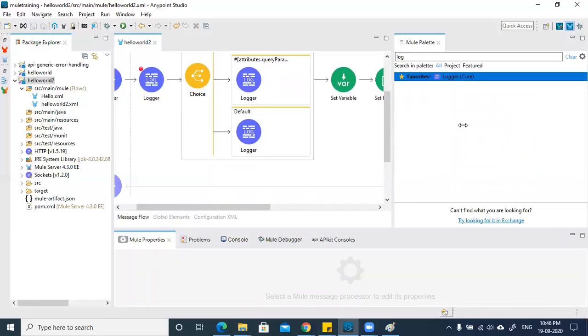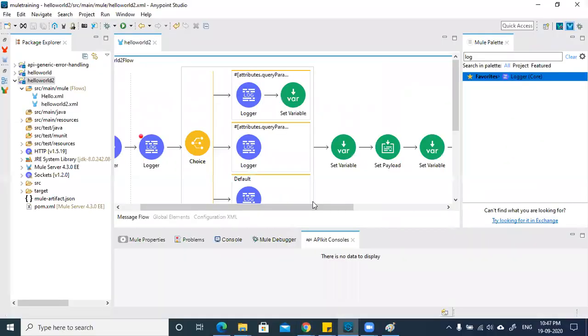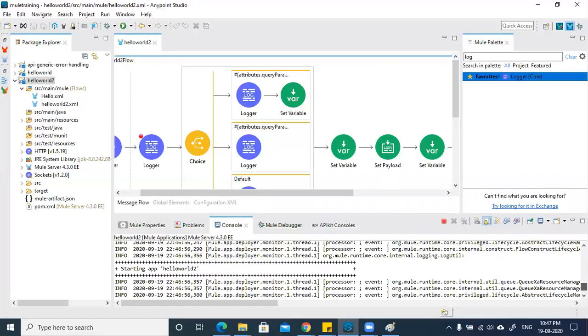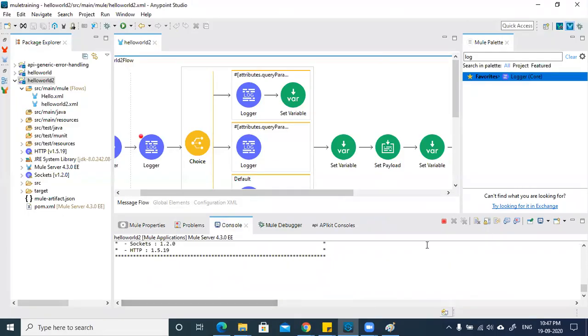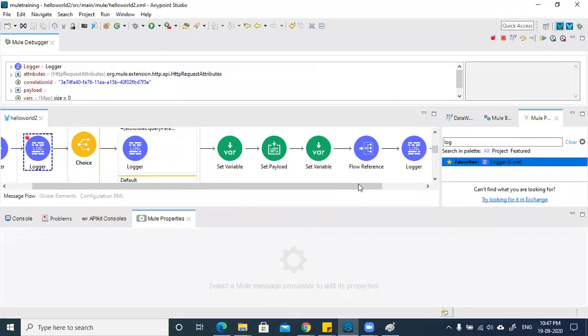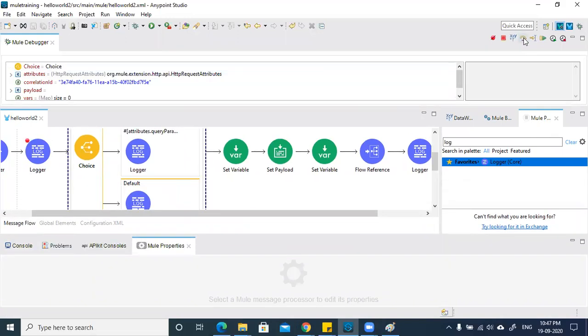Okay, let's run this. Is it deployed? Is it running or not? Okay, now we are at the choice, as you can see here.